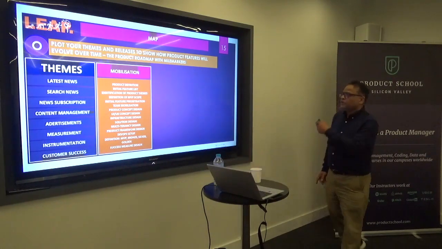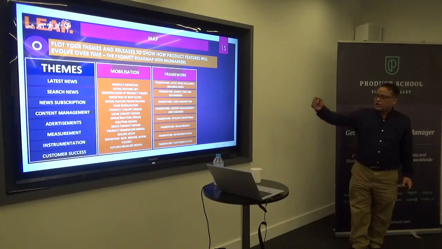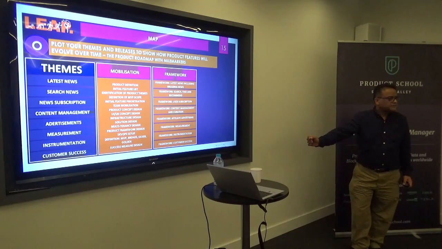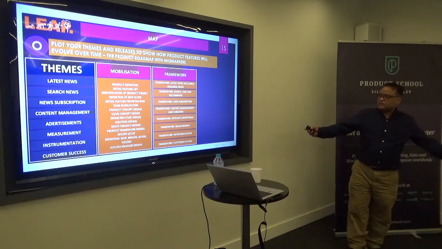So, second one is framework. For everything we talked about, let's build a framework, so that there is a logical, reusable list of a set of components which are ready, which can then be improved and then iterated later on. Framework for latest news, including breaking news. Framework search, find and report.